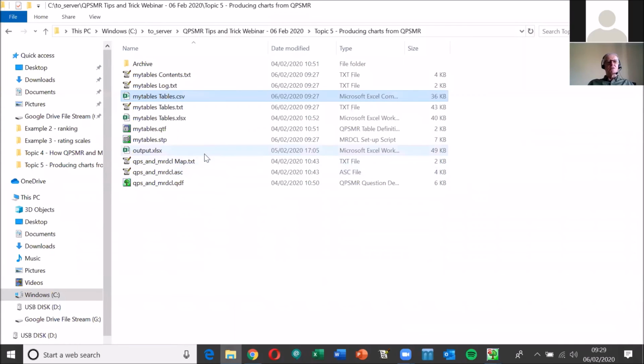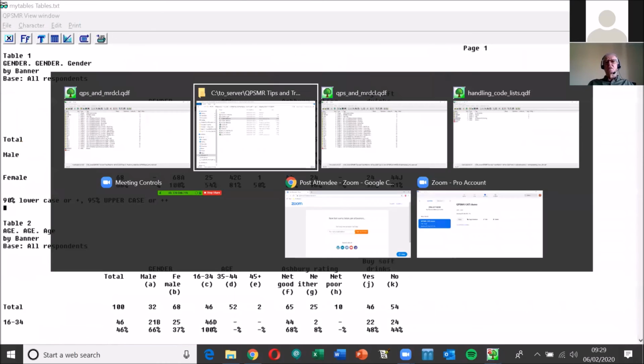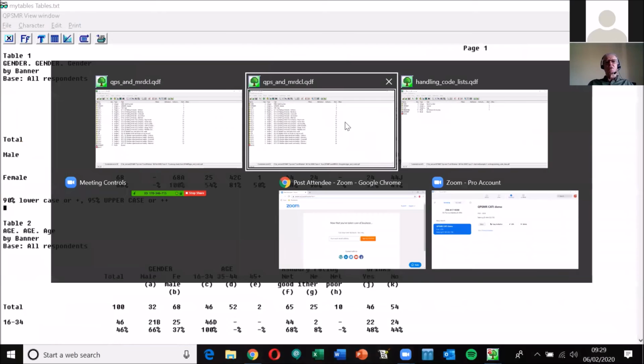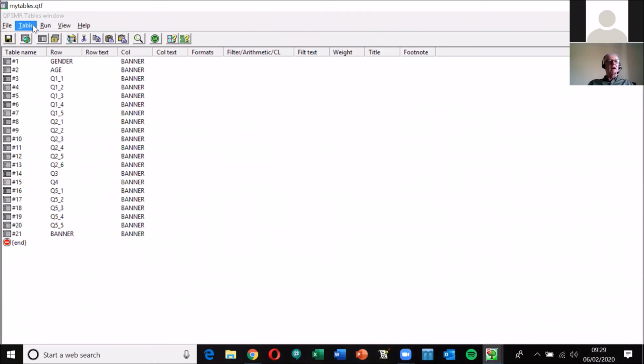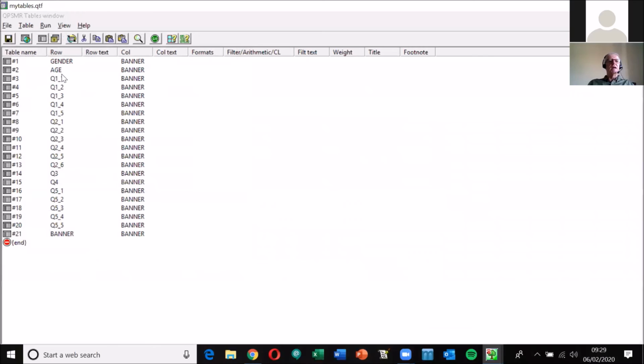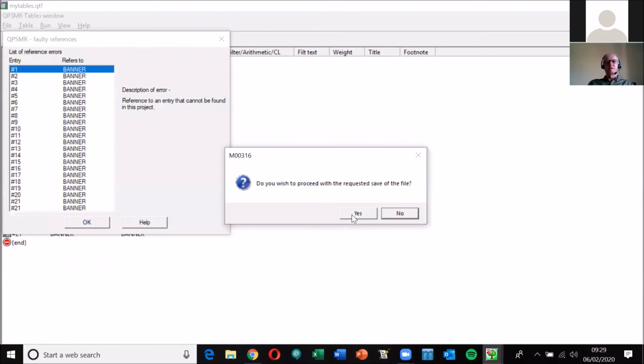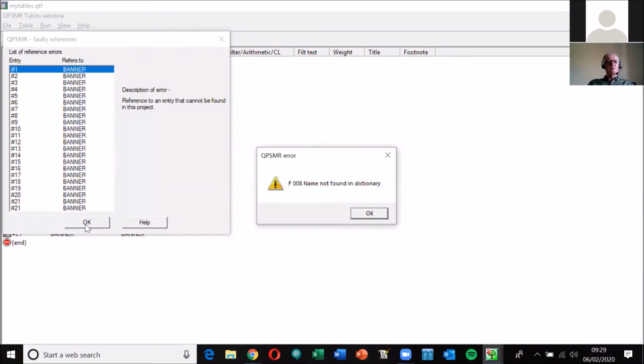I'm not going to spend too long on this, but I'm just going to quickly show you how you do that. Let's close those tables. All you've got to do is go into global table settings and switch on the option MPRC for not print raw counts. Run it again. Oops, I've done something wrong, have I?